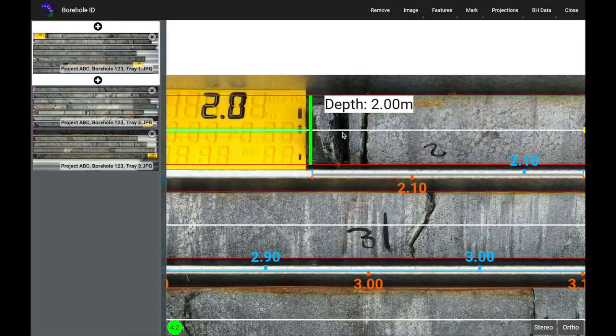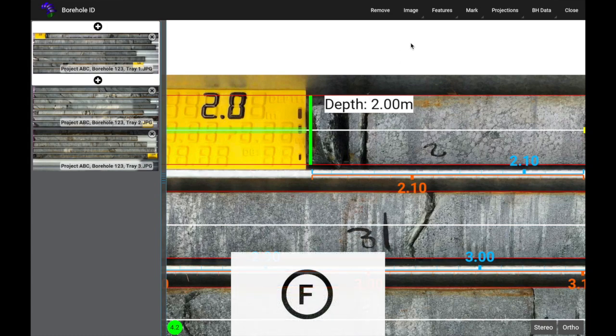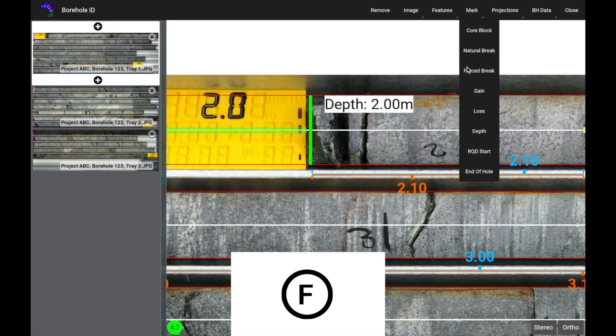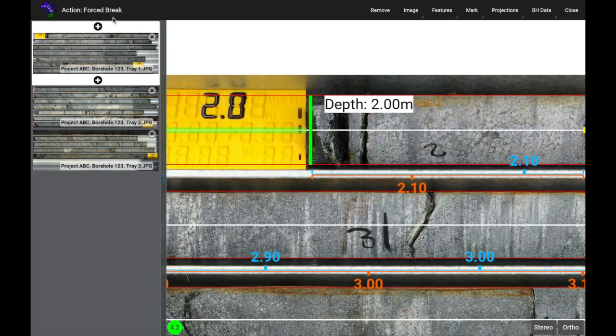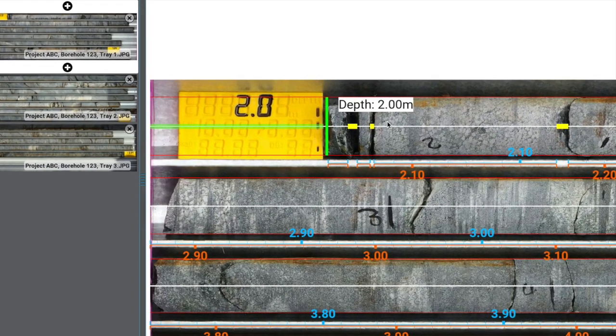The force break, now visible, can be noted by selecting the force break keyboard shortcut key F, or by clicking Mark and Force Break from the drop-down. You will see a change in the action bar on the top left of the screen, and then by clicking on each edge of the break, you bring up the yellow force break line.